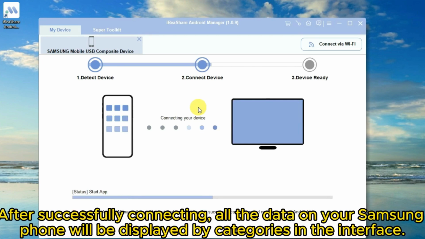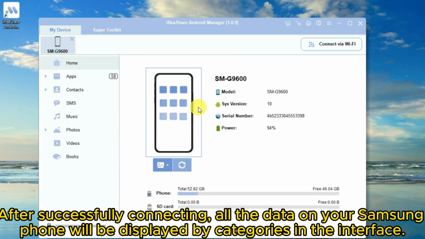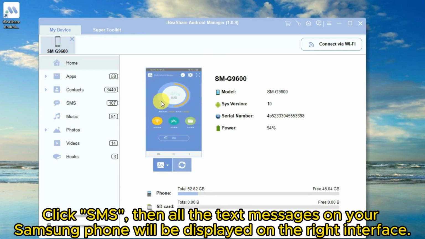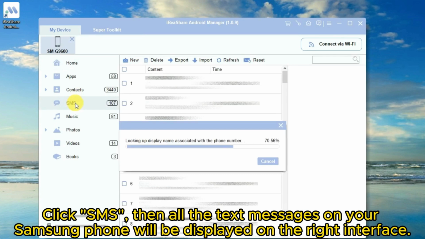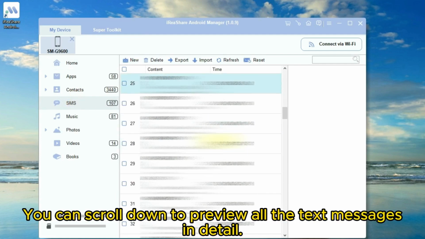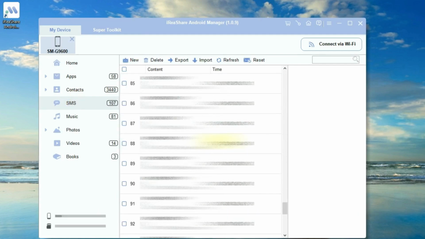After successfully connecting, all the data on your Samsung phone will be displayed by categories in the interface. Click SMS, then all the text messages on your Samsung phone will be displayed on the right interface. You can scroll down to preview all the text messages in detail.